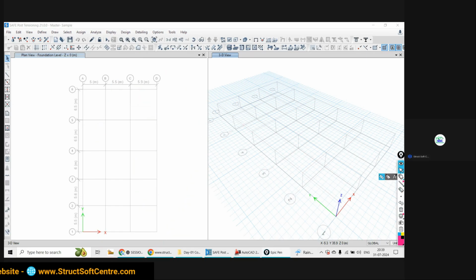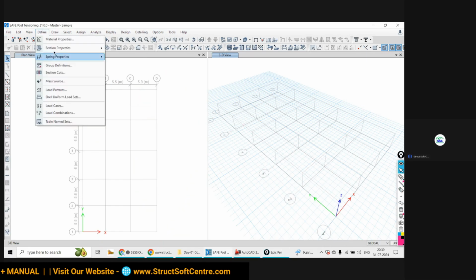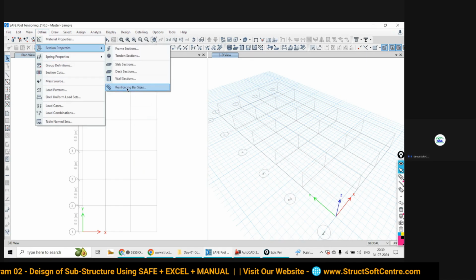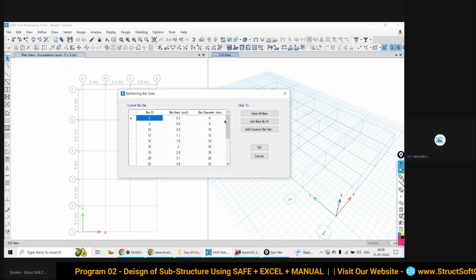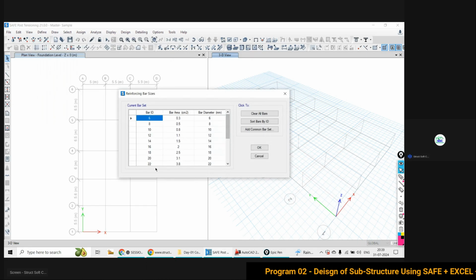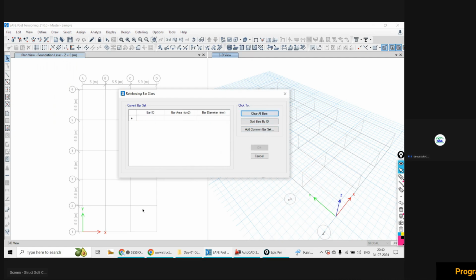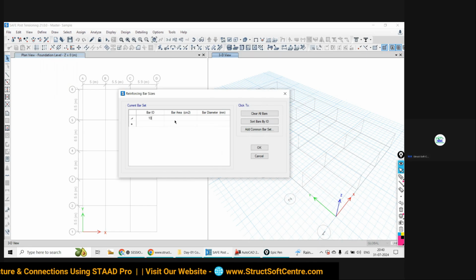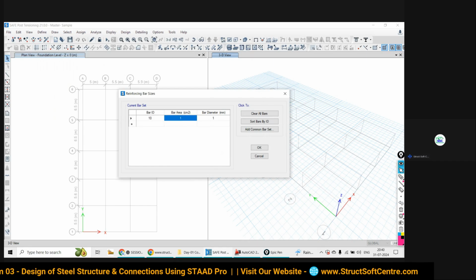So all this diameter of bars we have to set there. So उसके लिए क्या करना है? For that reason, you need to go define. You need to go to section property and reinforcing bar sizes. Once you click over this, so all the default bar sizes are actually available. So I don't want to have all this. Clear this all. सबको क्लियर कर दीजिए ना. बार आईडी. सो सपोज आई वुड लाइक टू कंसिडर 10 डाया. व्हाट इज द एरिया ऑफ 10 डाया?